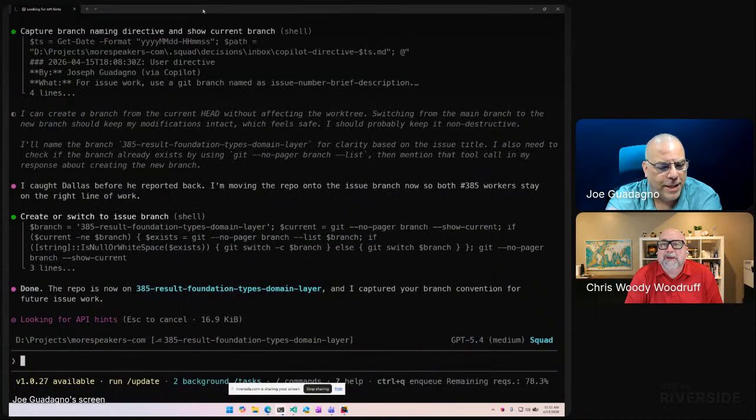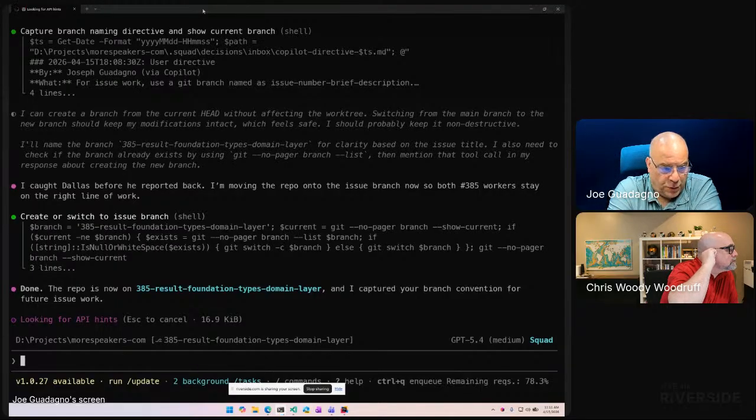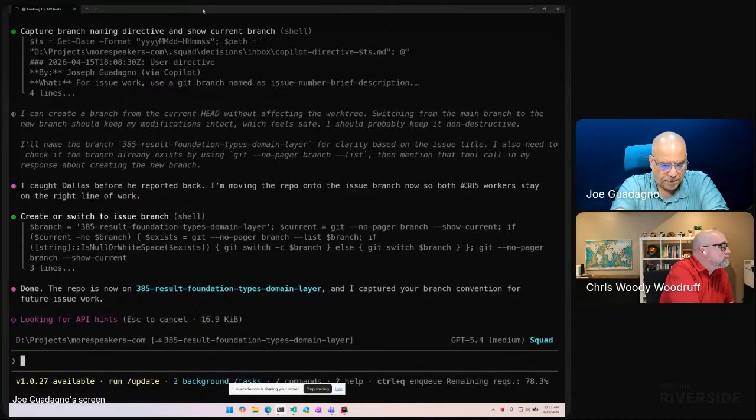Okay. Now look at that. Okay. The repo is now on branch. I captured the branch for a future issue work. So both workers are going to stay in the right line of work. They're both working on branch 385.